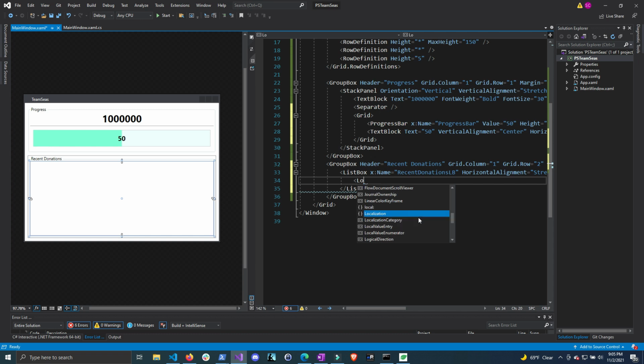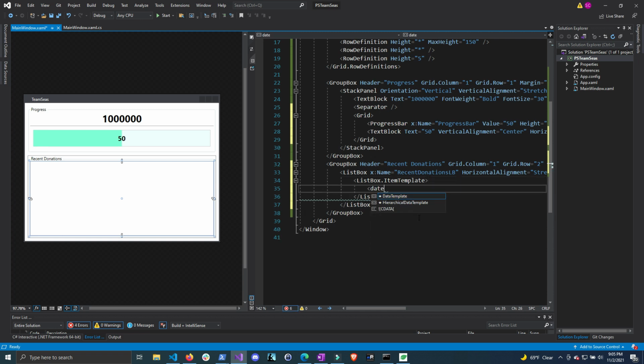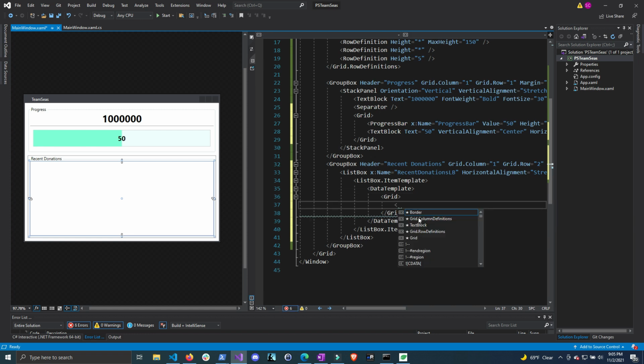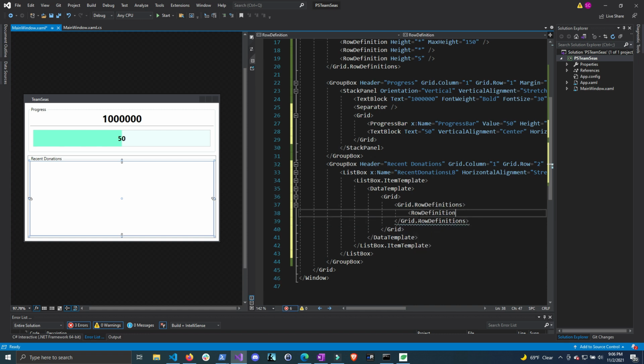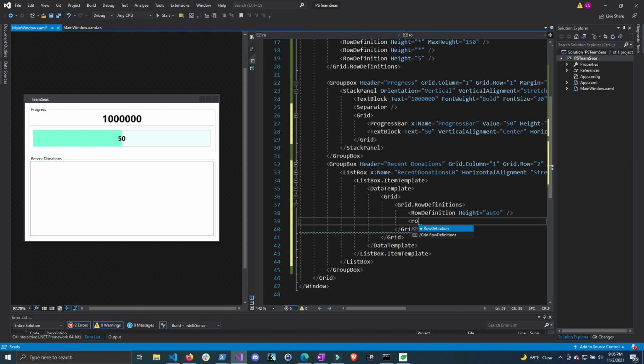So we're going to do list box item template, and then we're going to do a data template. So this data template will be a grid. Now I'm only going to have 2 rows, so I'm going to do grid row definitions, row definition. The first row will have a height of auto, meaning that it will just take the height of the elements within inside it and nothing more. And then the second row will be the remaining of the space that is left. So this will be height of little asterisk.